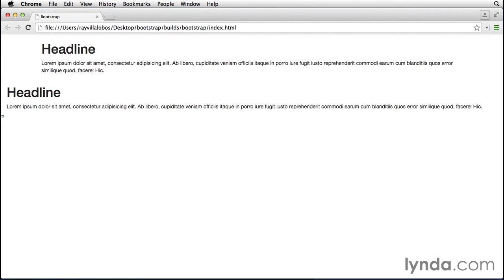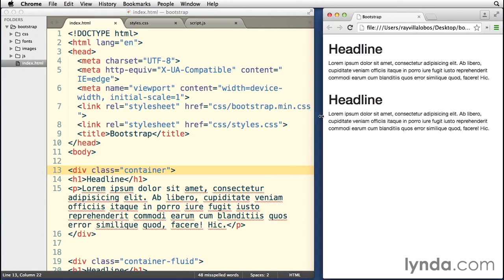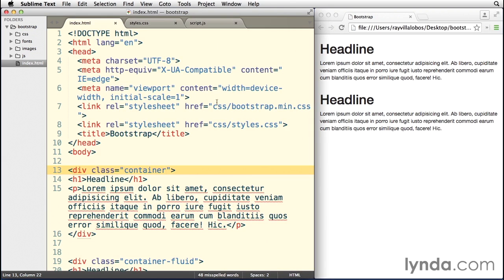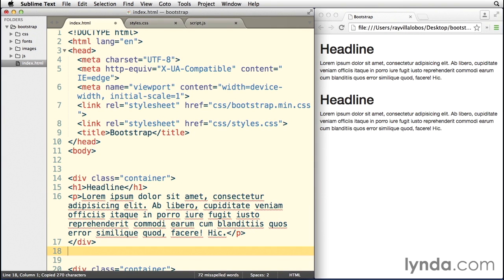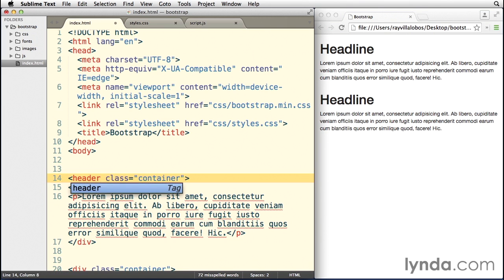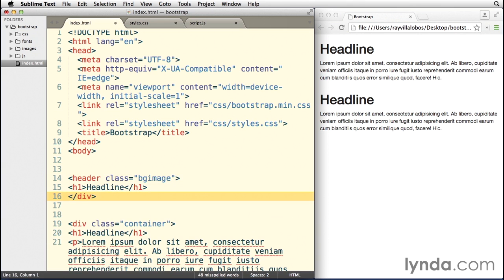So let's take a look at what would happen if I wanted to create a little bit of a more complex layout here. I'm going to grab this container right here, and I'm going to create another section. This section is just going to be a header, and I'm going to give that a class of bg-image. And I'm going to get rid of this paragraph. So this is going to be just a normal header. What I want to do is have a header that has a photo in it.